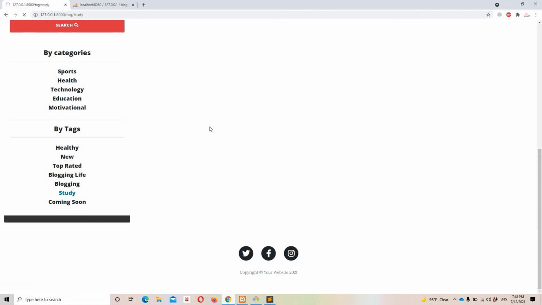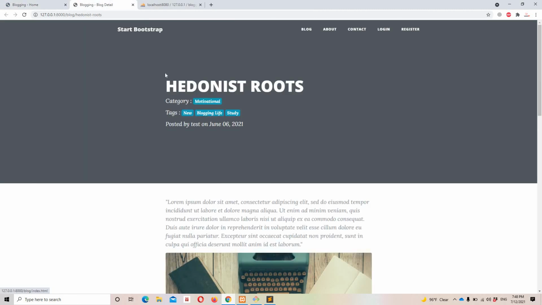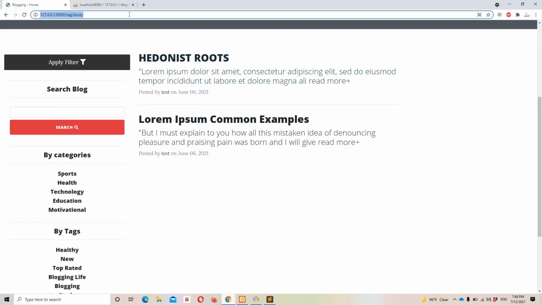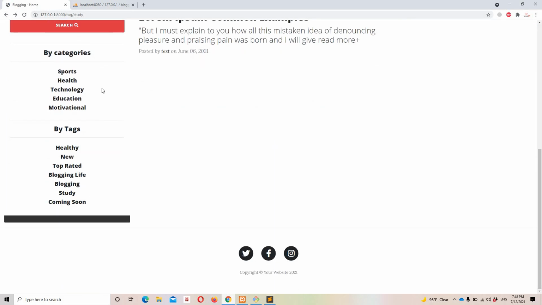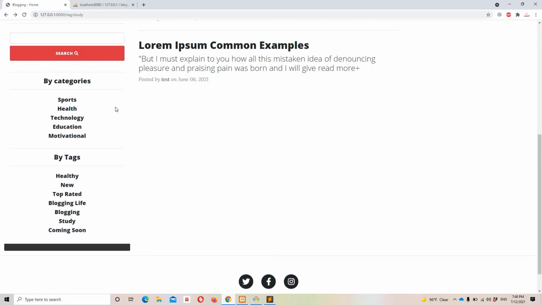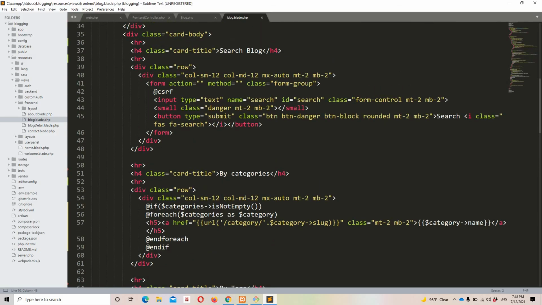Okay, so let's try for study, and we have 2 records. Let's open this up, and it's working perfectly fine. See, so now let's check for manipulation, and yes, voila, it's working perfectly fine. So now I need to make one more change: whenever I am hovering over this anchor link, I don't want to see this underline. So let's fix this, because our functionality is working perfectly fine. You can test it more.